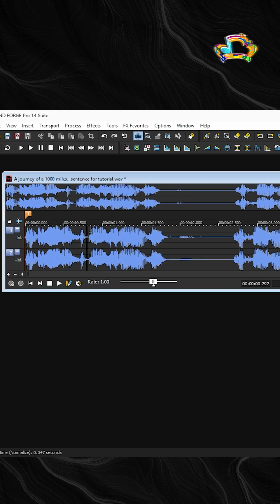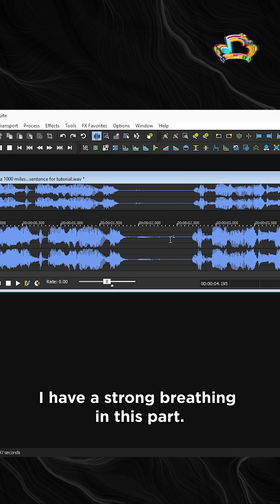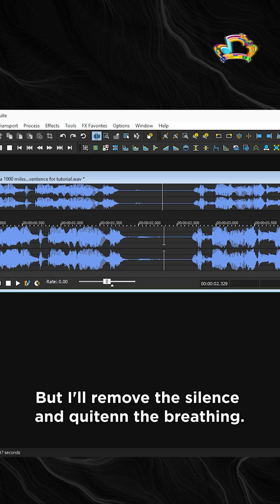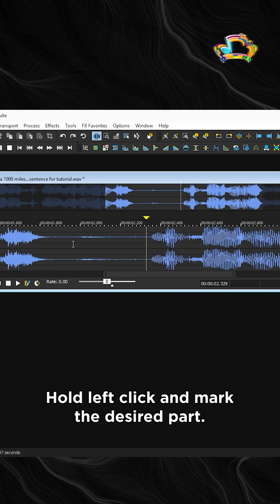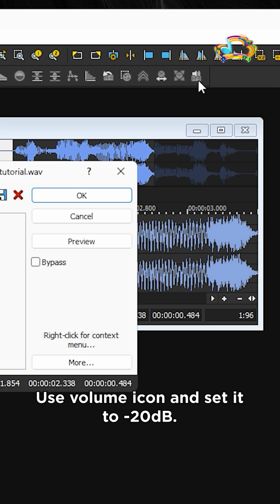A journey of 1,000 miles begins with a single step. I have a strong breathing in this part. I'll keep it, but I will remove the silence and quieten the breathing. Hold left click and mark the desired part. Use volume icon and set it to minus 20 decibels.